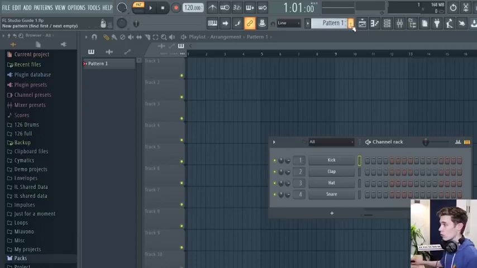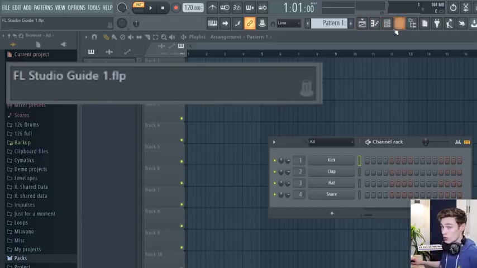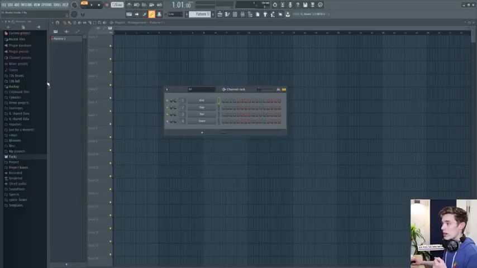Then we have a really important section here, and these buttons control which windows we see inside FL Studio. So we have options to see playlists, piano rolls, channel racks, mixers, and I'm just going to explain what all of this is right now. So basically there's 5 main sections. We have at the side a browser here. This contains all the samples, instruments, and stuff on your computer. So this is where everything is stored.